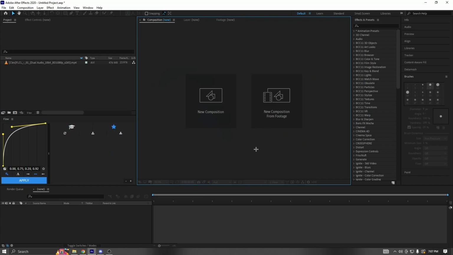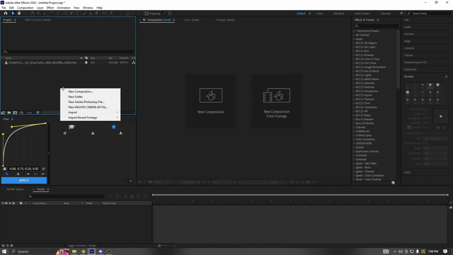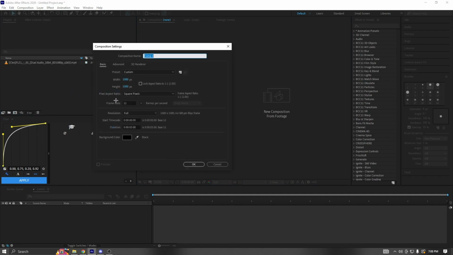So the first thing you do once you have After Effects open is go over to your project and add a new composition. Once you're here, you want to make your composition anywhere between 12 to 15 FPS. The rest of the settings aren't so important.